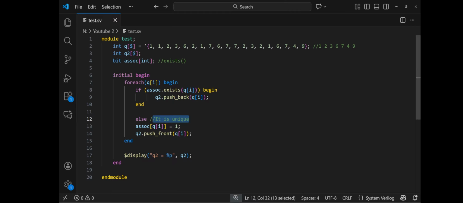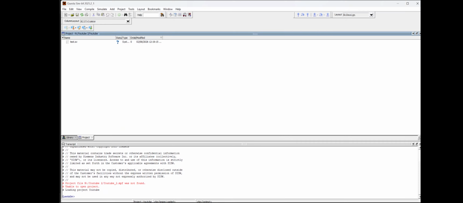And if it is unique, we will assign that particular element of Q as an index, and we will assign the value 1. It does not matter, you could also assign 0, since I have taken a bit data type. And the thing that matters is to put that particular value in the front of our output queue. So I will just use some indentation here. So let's open QuestaSim and let's check for any compilation error.